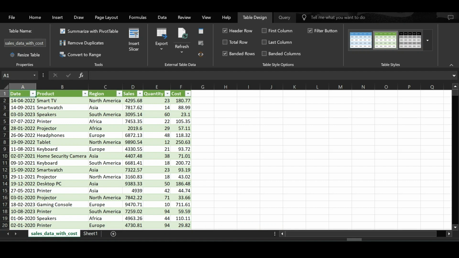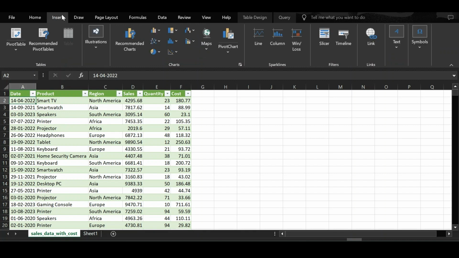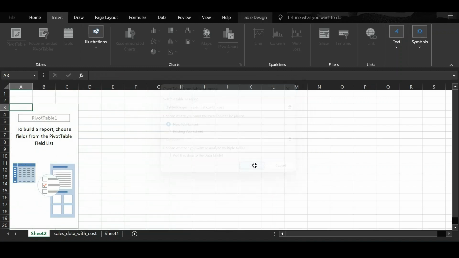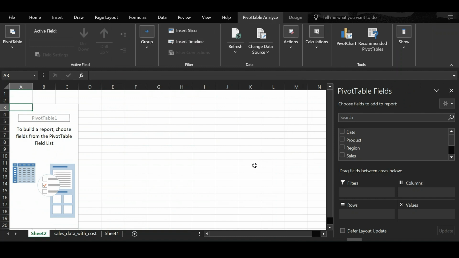Let's now create our first pivot table. Start by selecting any cell in your dataset. Then, go to the Insert tab in the ribbon and click on the Pivot Tables button. A new window will pop up, allowing you to choose where to place your pivot table. You can either create it in a new worksheet or in an existing one. For this tutorial, we will create it in a new worksheet.